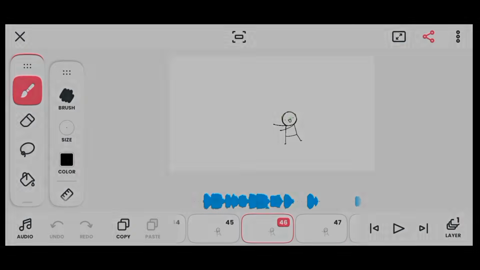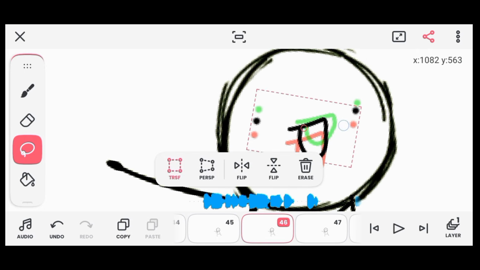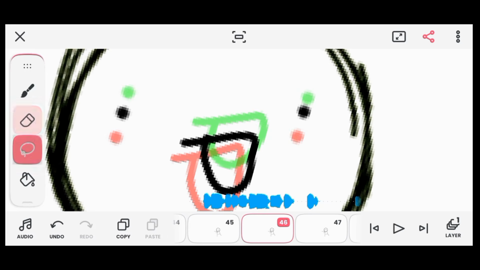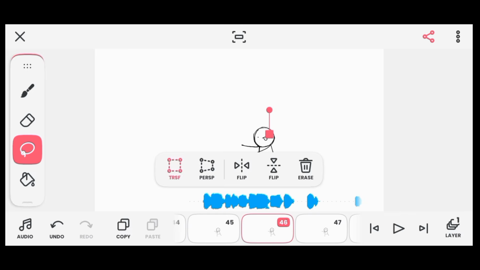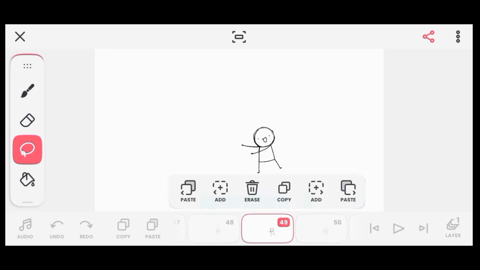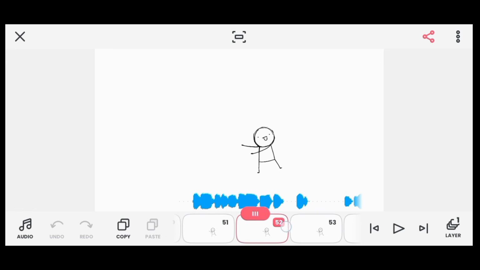Turn onion skin back on. Move the face slightly up and turn it off. And yeah, I know this part feels boring, just duplicating over and over, but trust me, you are going to be surprised at the end.